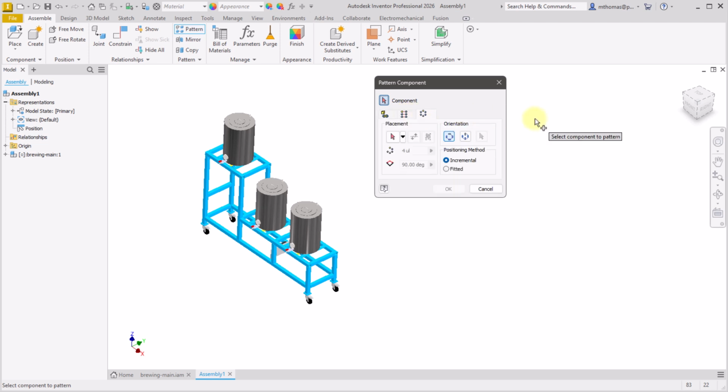But notice that Inventor has prompted me to select the components to pattern. Now, I could have picked them before, but in this case, I'm going to select them now. As there's only one component in this assembly, I will select it. Let's change the type to rectangular because that's what we're after. And the rectangular layout arranges the selected components into repeating columns and rows.